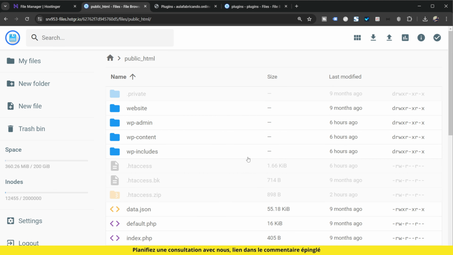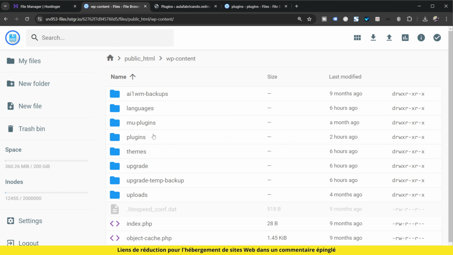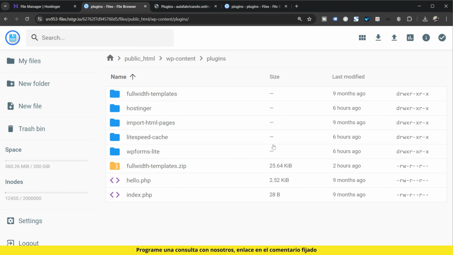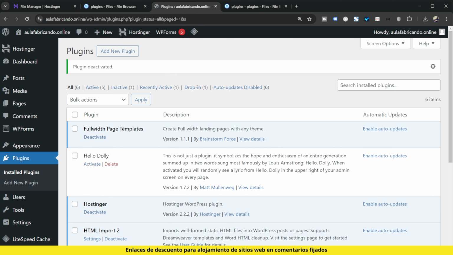On some servers, this folder may be named www. Go to WP Contents, the Plugins folder, and enter it. Inside the Plugins folder, you will see folders with the names of the plugins you are using. For example, here I have a plugin called Full Wide Page Templates.